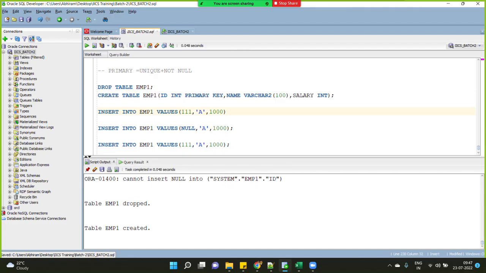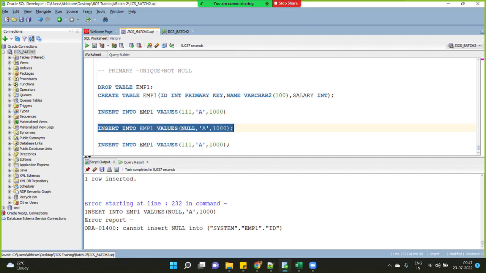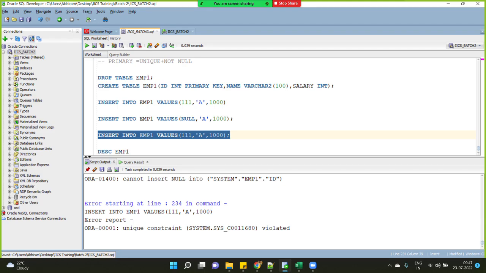Table is created. See here, inserted row. Null value not allowed. Unique constraint violation error. So we are not mentioning it. So primary key equals unique plus not null constraint. Not null means it does not allow null values, but it allows duplicates. Unique means it does not allow duplicates, but it allows null. Primary key does not allow both.